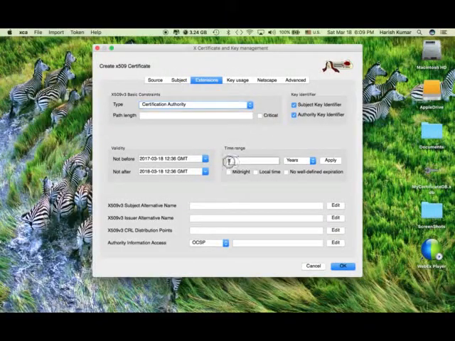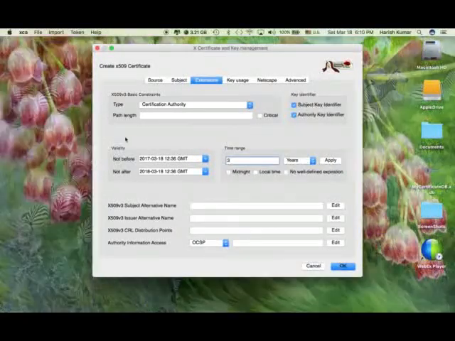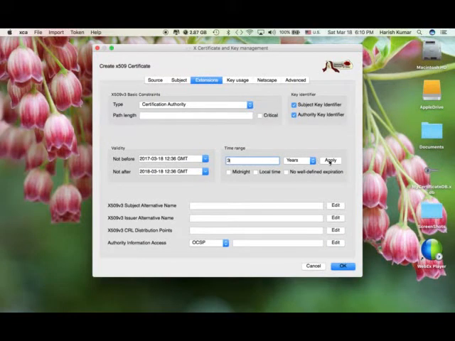And then here is the time frame. If you want, you can give it 3 years. Then don't forget to click apply, otherwise it will default to 1 year here. Then I put this and it becomes 3 years.